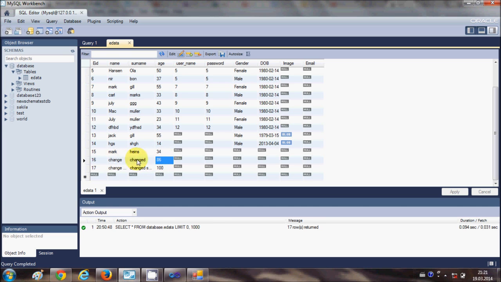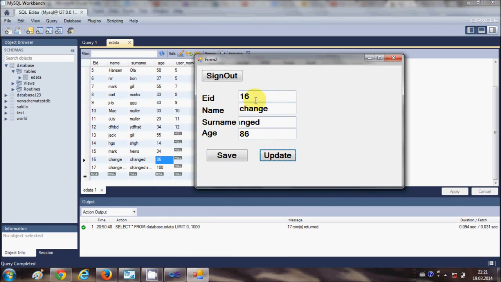So in this way you can write a query and write the code to update your database using your Visual Basic Windows Form application.